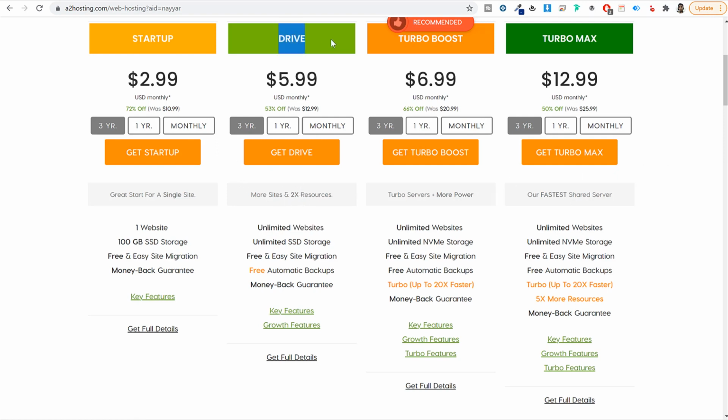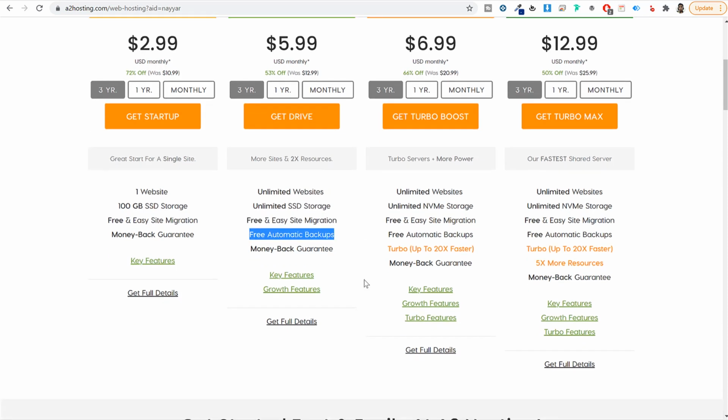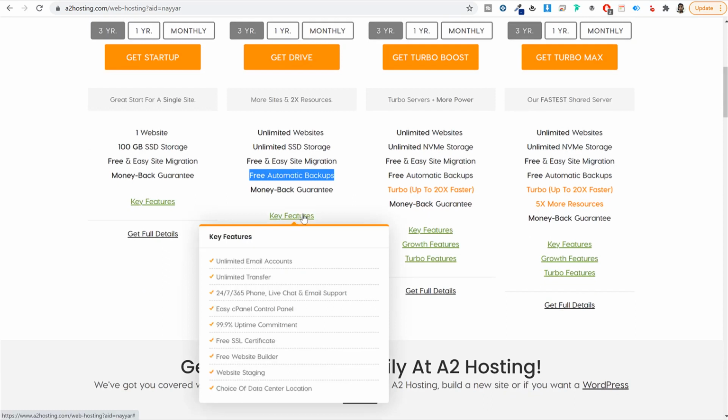So with the Drive plan, you can create hundreds of different websites and you don't have to purchase a new hosting. You can host all those websites in this Drive plan. So this is very important. And with this, you're also getting unlimited SSD space, free and easy website migration, free automatic backups, and money back guarantee. You can see some more features if you hover over this.